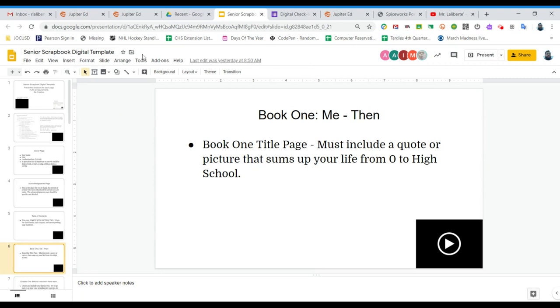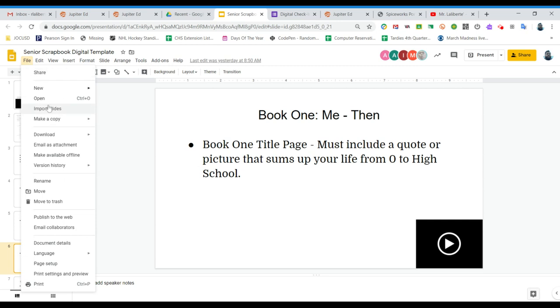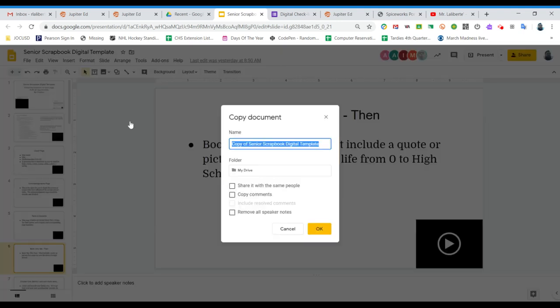If you want to make a copy of a Google Slide or a Google Doc or a Google Sheet, here we have the Senior Scrapbook digital template. If you want to make a copy of something, you click File, Make a Copy. You can copy the entire presentation or selected slides. Let's make a copy of the entire presentation.